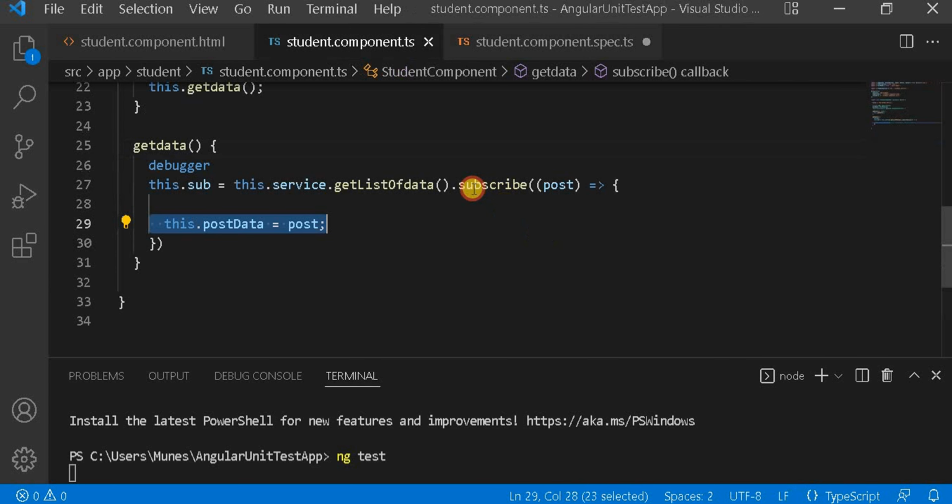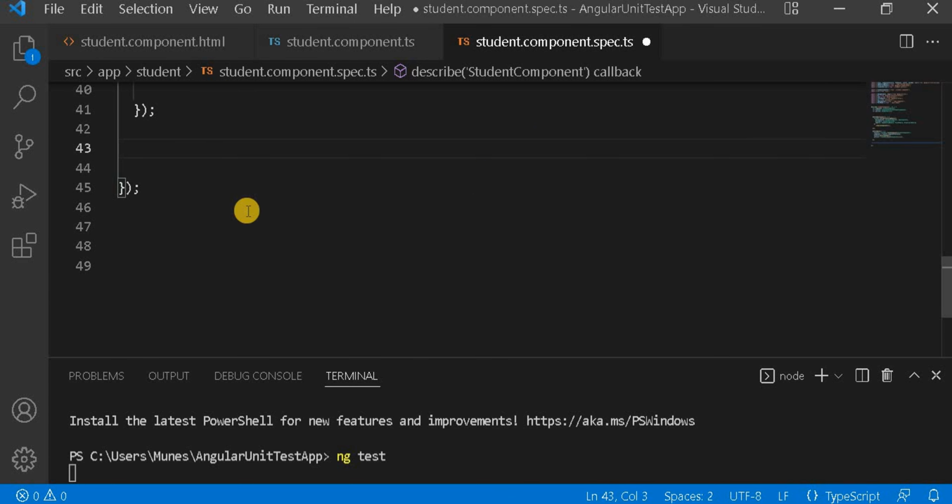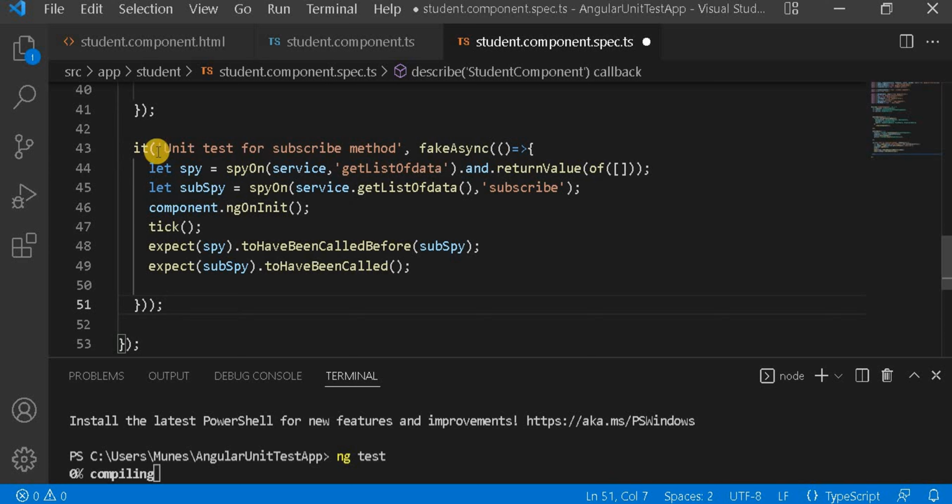The first test case we will write is whether it is calling this particular method or not. The unit test case for that is this. Here we have written the unit test case, and we are creating it using fakeAsync.